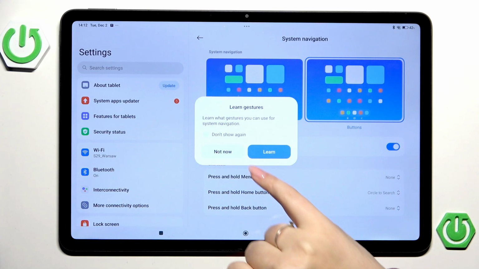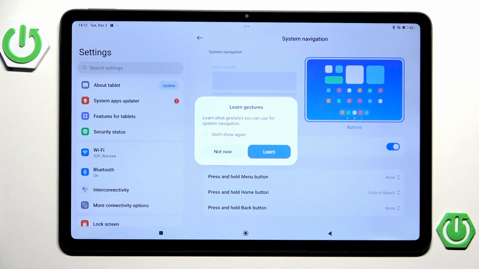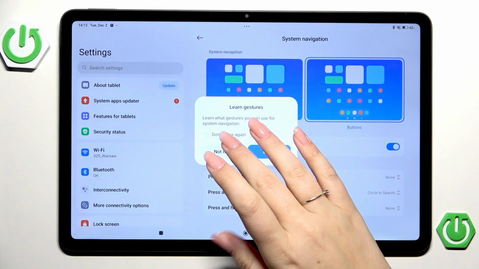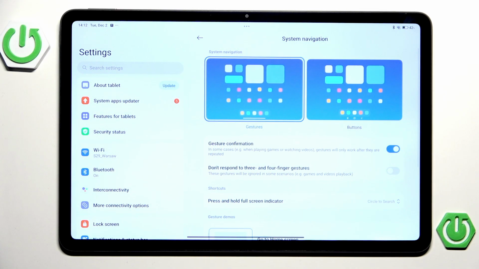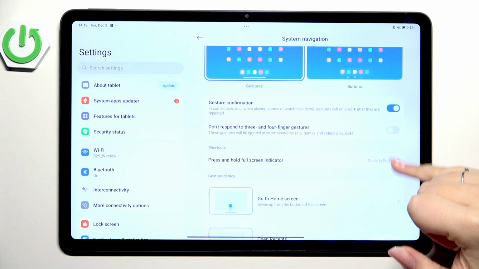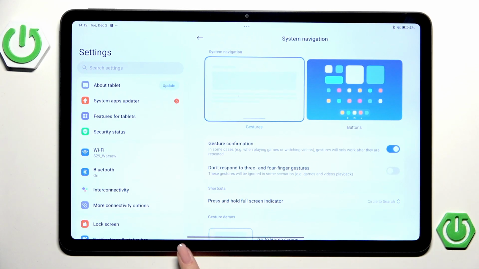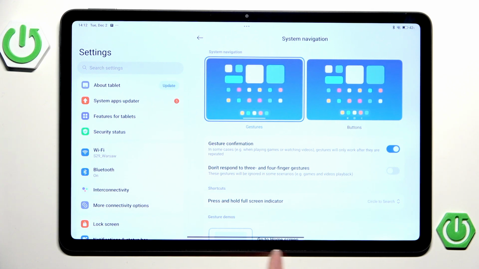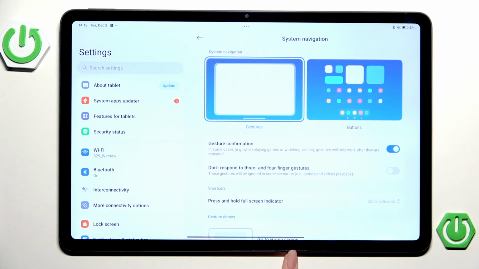If you wish to set the gestures, obviously tap on this animation here, and if you want to, you can go through the tutorial just by tapping on learn and learn how to use the gestures, but I will show you and I will explain the different actions, different gestures. So here we've got also some customization, and of course instead of the three buttons we've got this line which is responsible for some specific gestures.